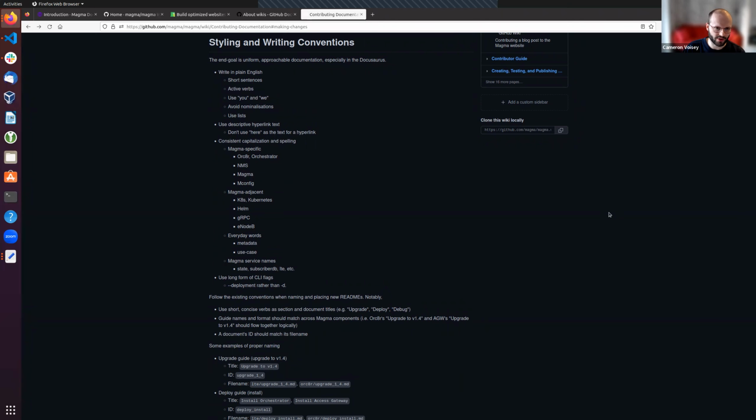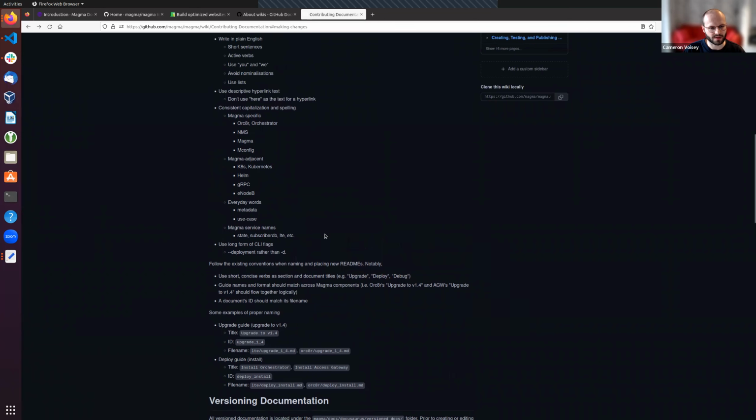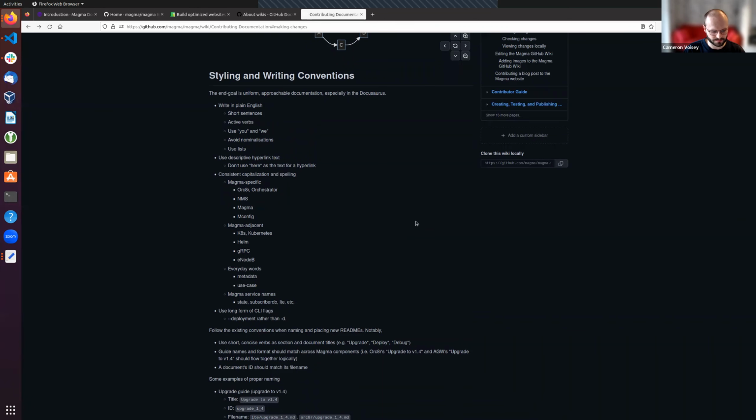Without going through each point, it's about using clear and simple language where possible, being descriptive where possible, capitalizing the orchestrator, the NMS, the different components of Magma consistently, so that everything's nice and tidy, and using clear, concise titles, that sort of thing. So I think nothing too unexpected.